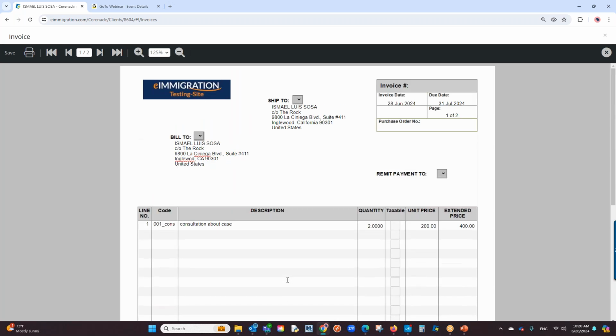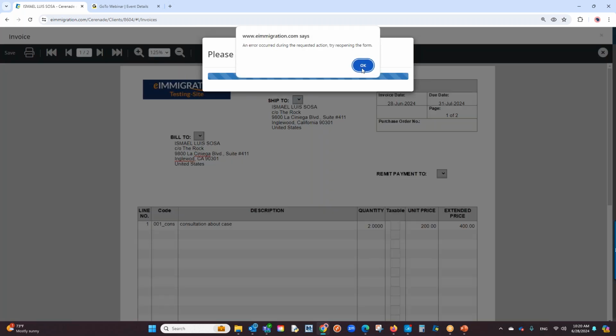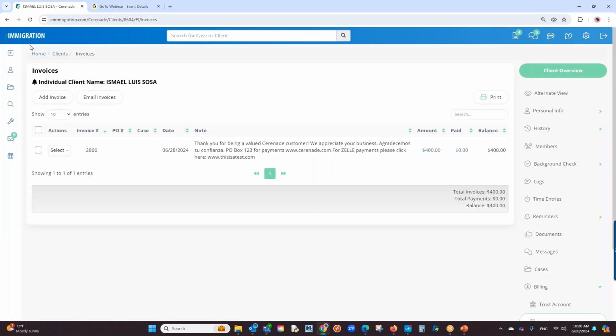So from here, if everything looks good, this is the exact thing I want to charge my client, $400. I can click on save. And in doing so, my invoice has now been generated. I now have an invoice for $400 here. From there, I can now send this to my client. I can do things like add payment plans and so forth.